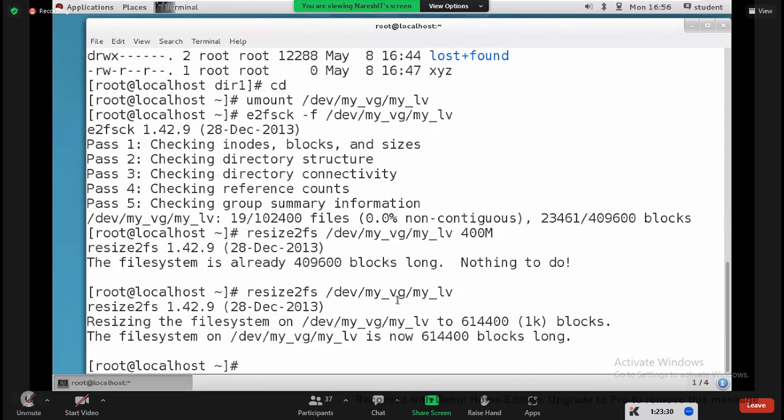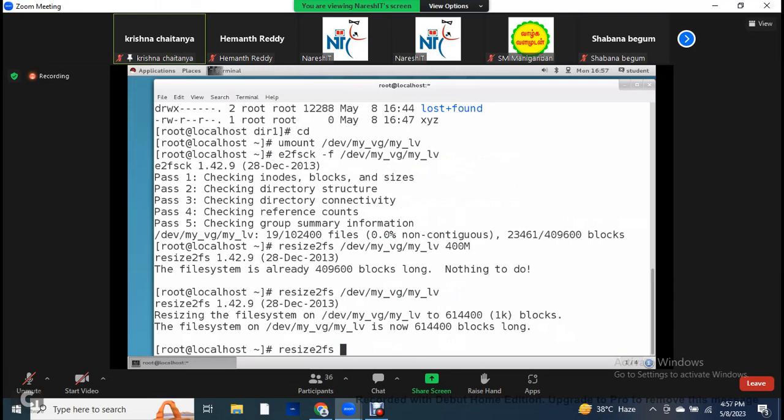Actually, we need to execute this in extending. Actually, we did 3 steps, right? First, what we did, lvextend plus 200 MB, right? /dev/my_vg/my_lv. And after that, you need to execute this command. Okay. We forgot it before, right? Then for reducing: unmount, execute e2fsck, then resize2fs, right?